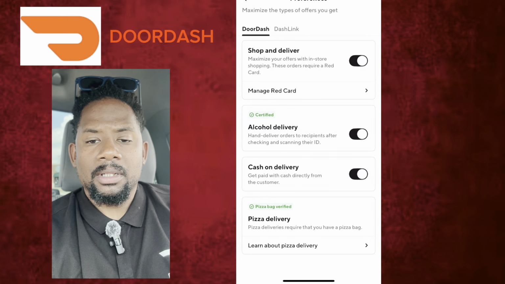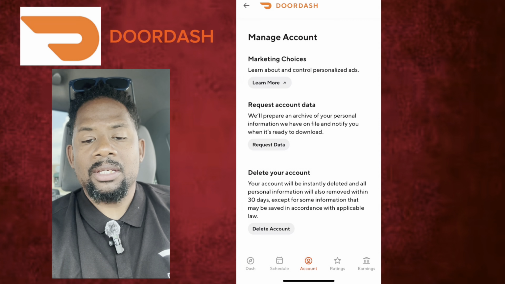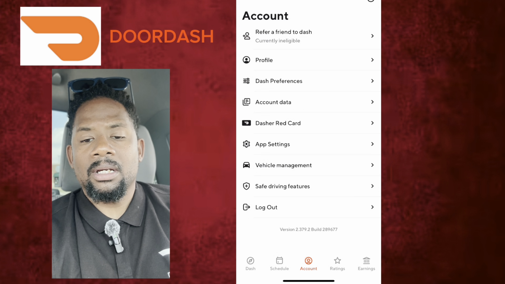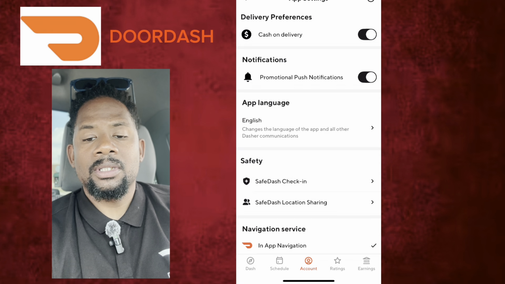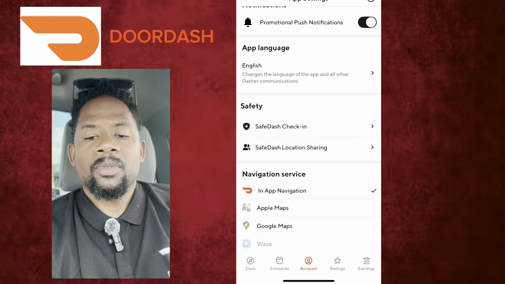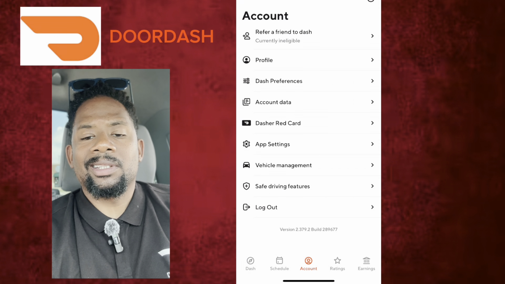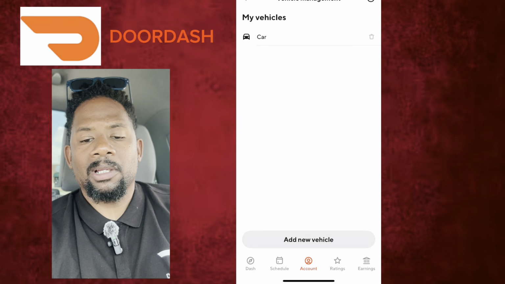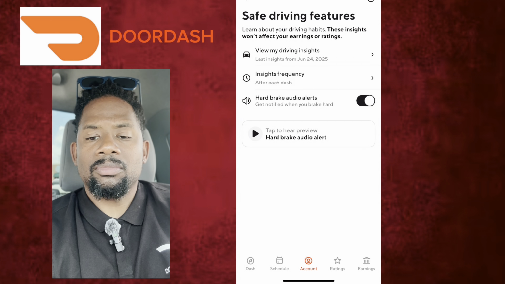What do we have here next? So the manage account. You can obviously manage your account. As you click into that, you can go and get more information on that account data. Red card details, that's self-explanatory once you get your red card. The delivery preferences. Safe Dash check-in. My wife has my contact, so she knows every time I dash, just for safety. Then you've got app settings, you've got vehicle management, all those things you can go through and look at. To me, it's all self-explanatory. So these are all features in your app as an account holder that you can manipulate.